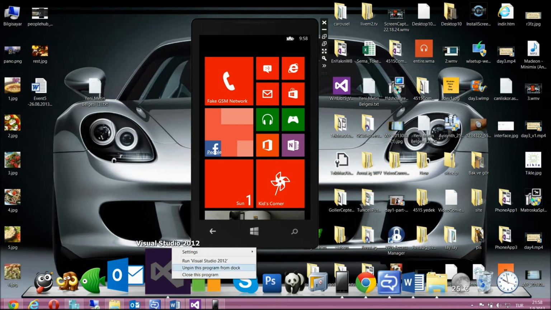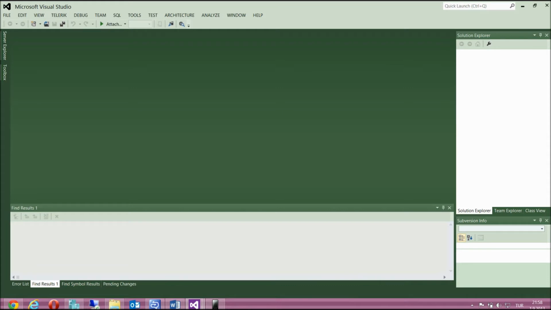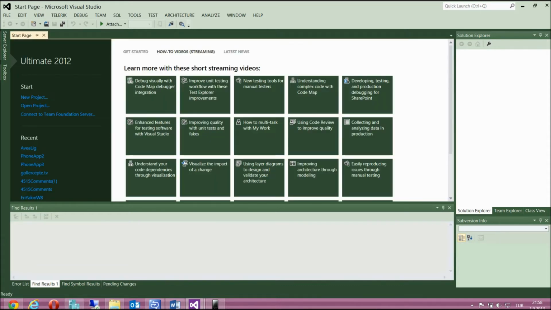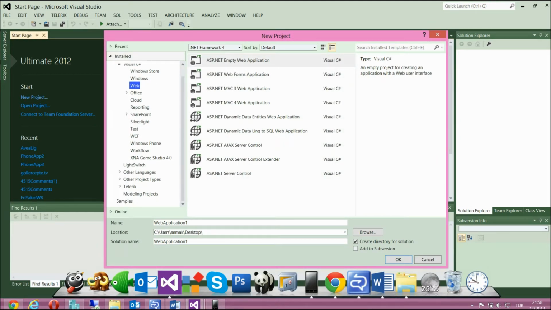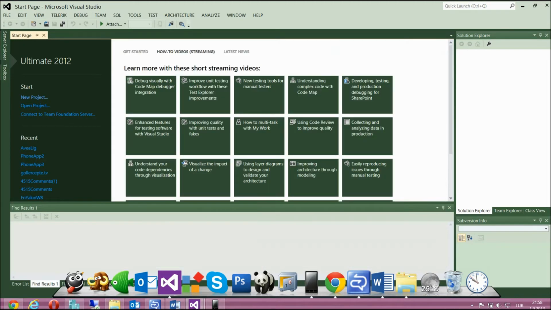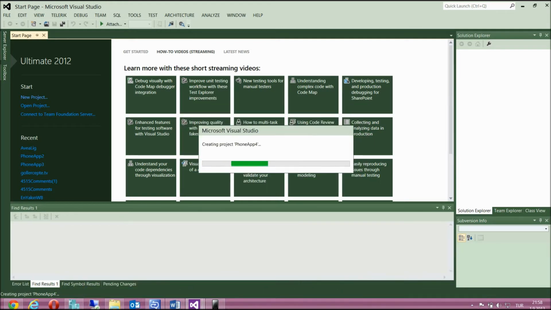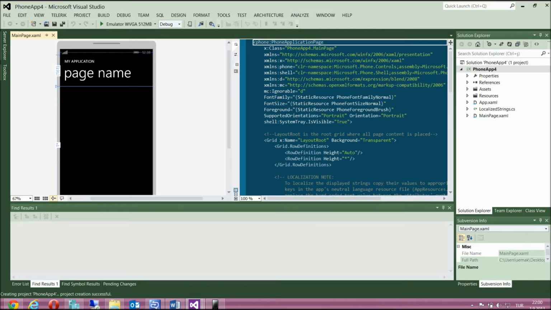For this, I'll start Windows, run Visual Studio for a new project. Okay, new project. You must choose Windows Phone application, named Phone App 4. We're creating a Windows Phone application with Windows Phone operating system 8. Yeah, it's created a Windows Phone app for us.